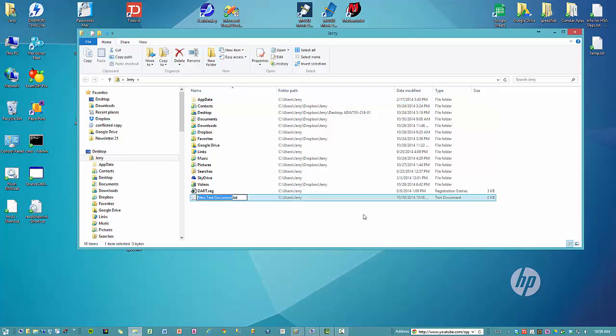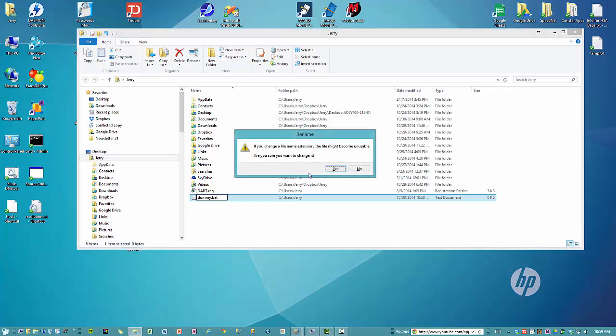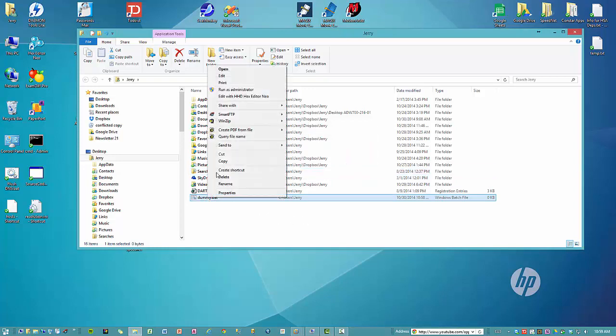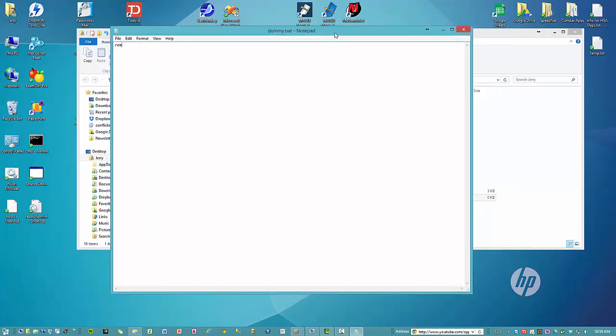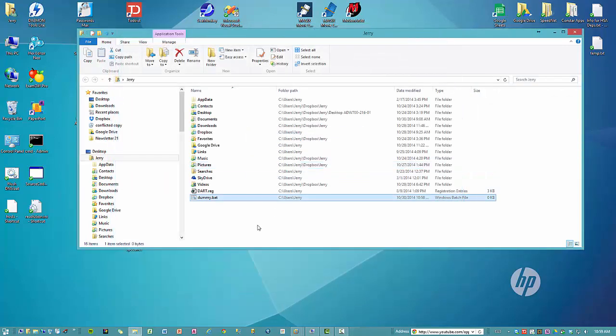And call it dummy.bat. The reason why I want to make it a batch file is so that when it runs, it just opens and closes immediately. If I made it a text file, it would just open and then it'd be on the screen every day. I'd have to close it. So I want to change the type, and then I'm going to open this by clicking edit and just type REM. That's the standard remark or comment keyword for a batch file. So then we'll just save that, and there's our dummy file.